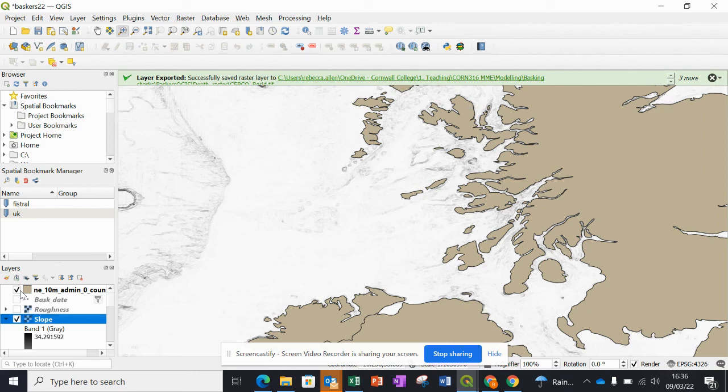So now we can take data of depth, how steep the seabed is and how complex the seabed is, and add that to our basking shark sightings using the point sampling tool. So that's the next step.